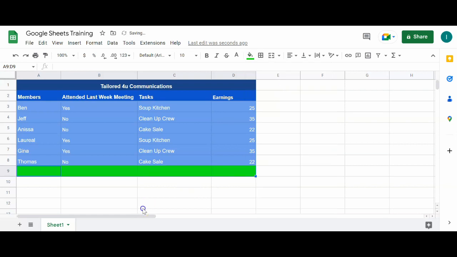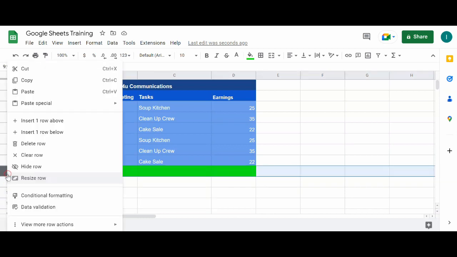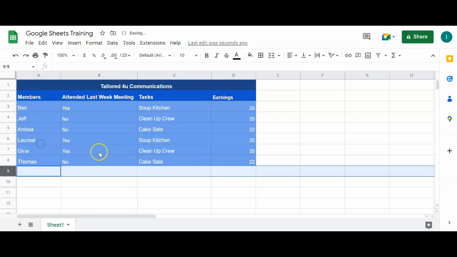Now let's say, for example, we accidentally added a cell here and it was a different color, it just doesn't match. Of course, aside from it messing up the feng shui of the cells and the spreadsheets and the tables, we can easily highlight the row and simply right click and hit delete row.